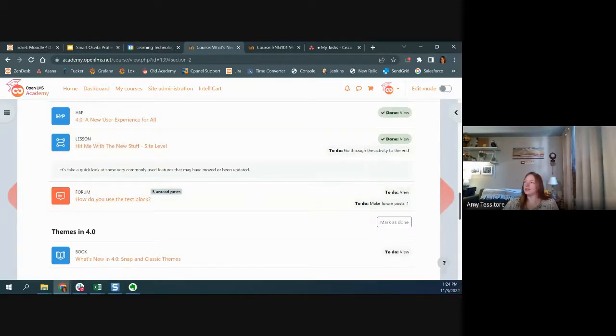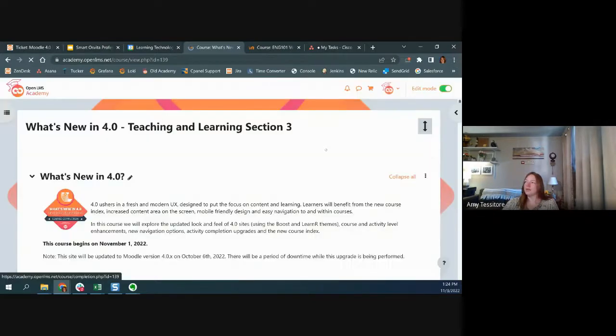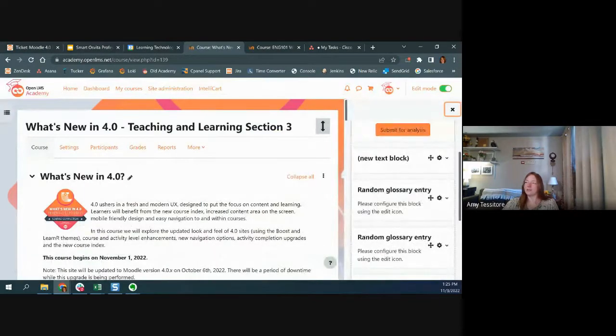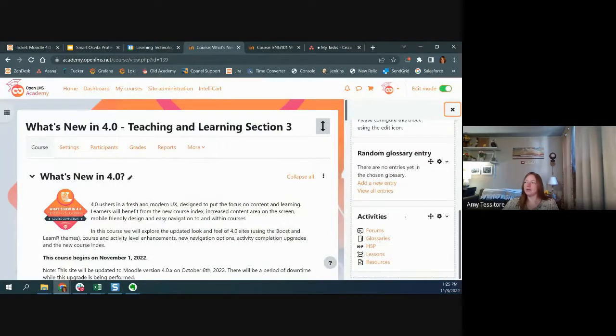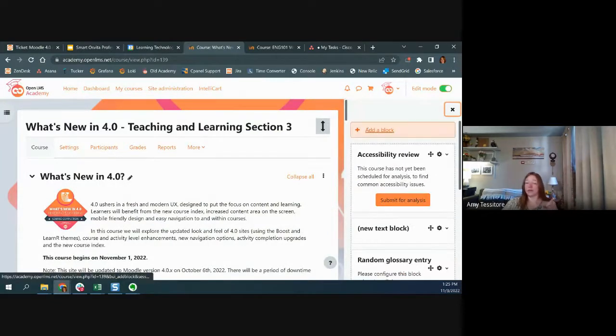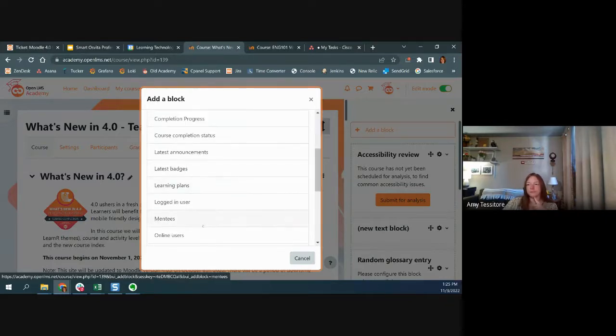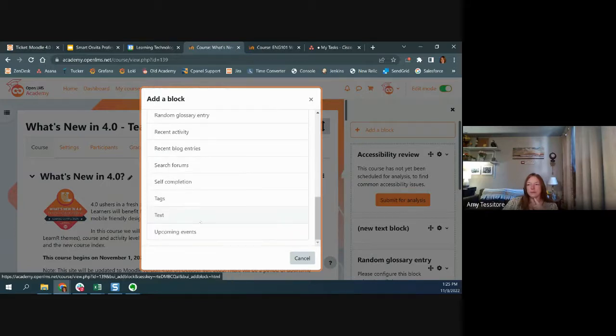And I mentioned, I'm going to turn my editing on, that we used to have something called the HTML block, but it's now called the text block. When we add a block here in our block drawer, that option is right at the top. We no longer have to scroll to the bottom. But when we add a block, feel free to try these out. These are all the blocks installed on this particular site. But down here, we have the text block.